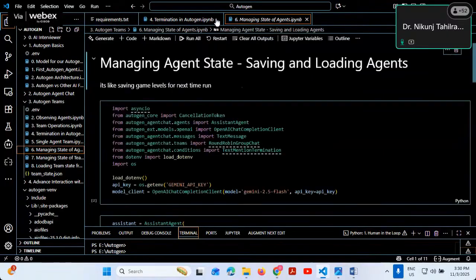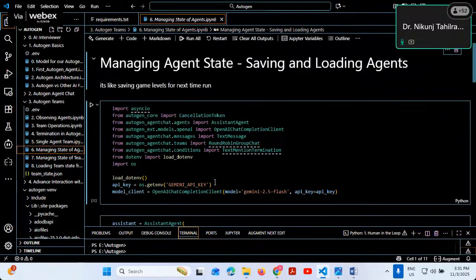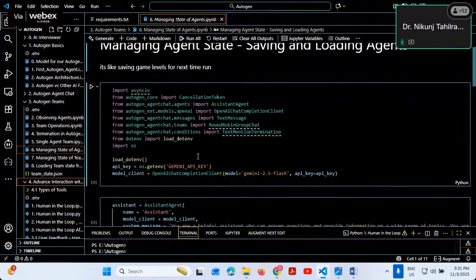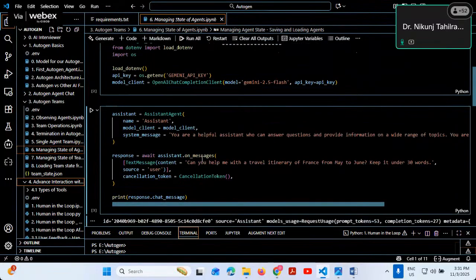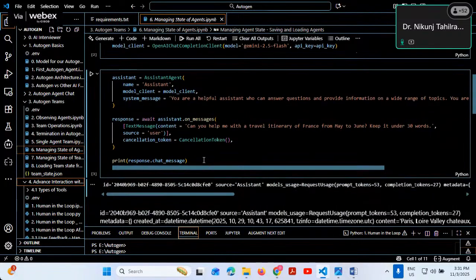Now, how to manage the state of the agents? There are two things: managing the state of the agents and managing the state of the team. There are two things which we are going to discuss now. In this, what we are going to say is the state of the agent, that is, how to retrieve or load the agent state.